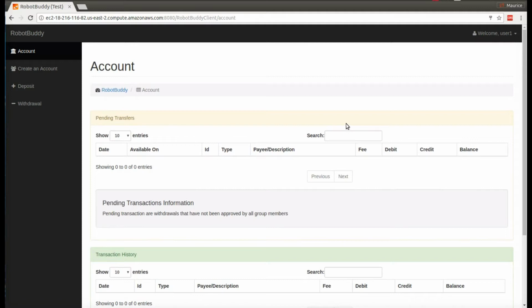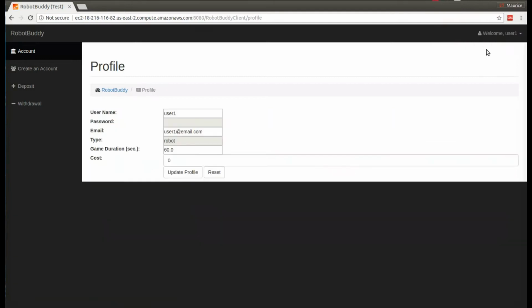and profile information. Once we log in, it'll show we're logged in in the upper right corner, and then it'll bring us to our account summary page. Then we can go to our profile. In this case, we are adding a payment account to a robot account. This allows us to charge for use of our robot.